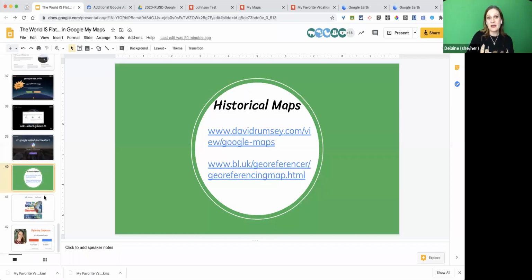Finally, historical maps. These 2 links, people have put in incredible work for students to be able to see historical maps with pins and with pictures. And so just kind of phenomenal. So thank you to David Rumsey and GeoReferencer for having all of these resources for us.